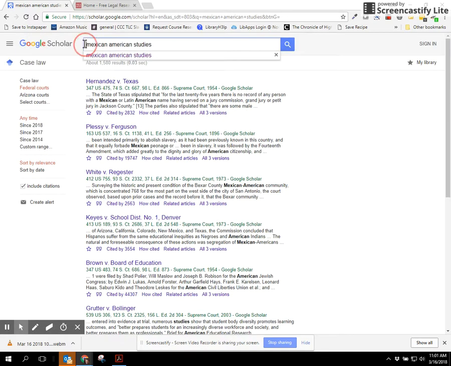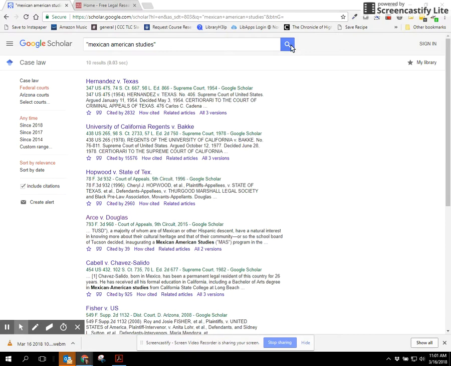So I'm going to do a quick search trick here, which is to put a quotation mark around my search. What I will do is, instead of looking for the word Mexican or the word American or the word studies anywhere in the page, it's going to look for those three words in a string in that order. So let's try that. Way fewer results.